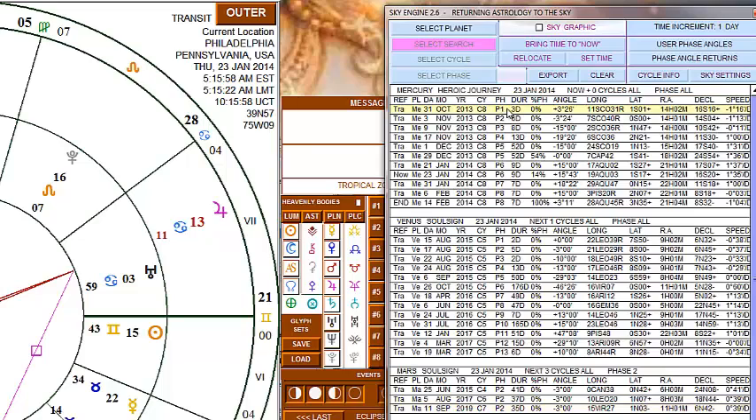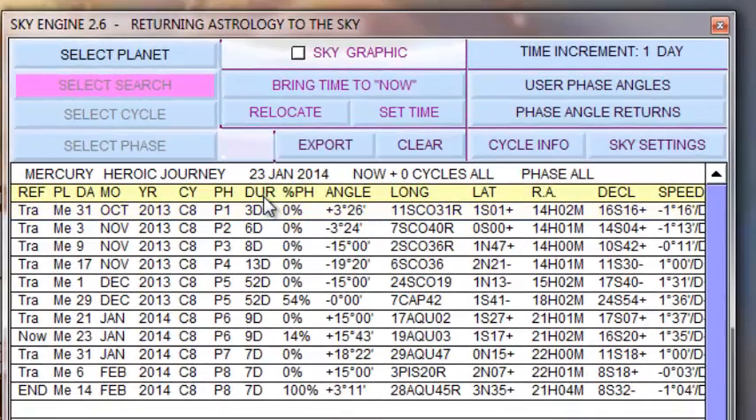But in this case up here, we see they are all consecutive all the way through. P1, P2, P3, all the way to P8. DUR is the duration in time. This is how long this phase lasts. All durations in SkyEngine are measured in days. %pH stands for how far through the phase are we complete.